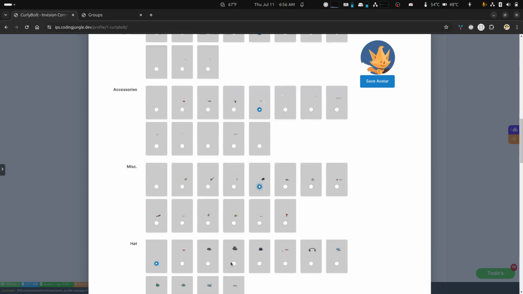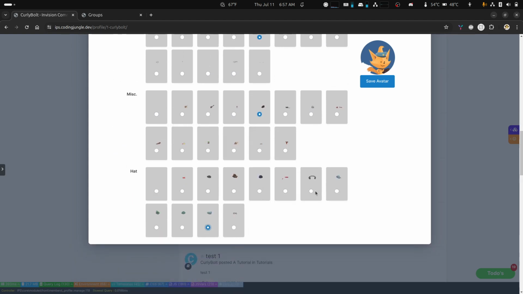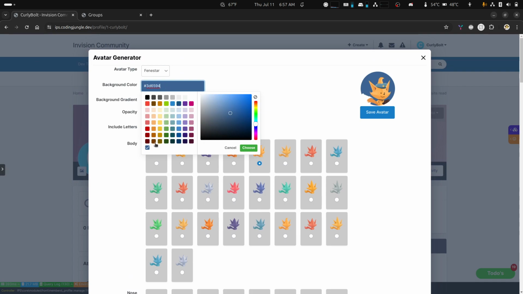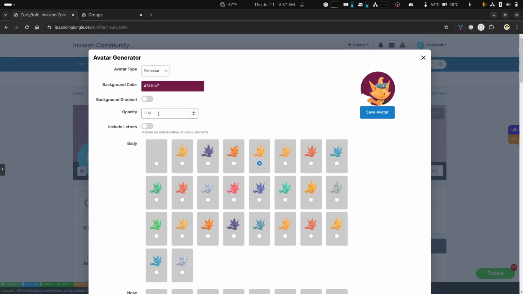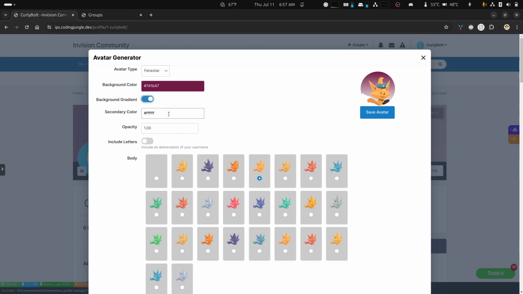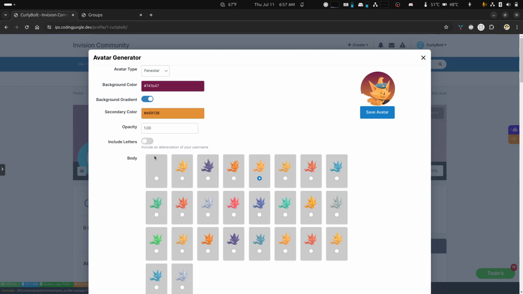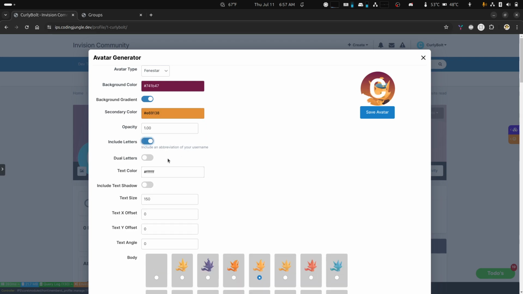I'm just going to click a bunch of randoms here. All right. They can even set the background color. Let's say we want to go with a purple or a red. Is that red? I don't know. That's kind of like a red. And then we want to go with an orange. We could set the background. We can even include our letter. We can do dual letters. We can change the text color. Let's say we want to do a different text color. We can do the text size.